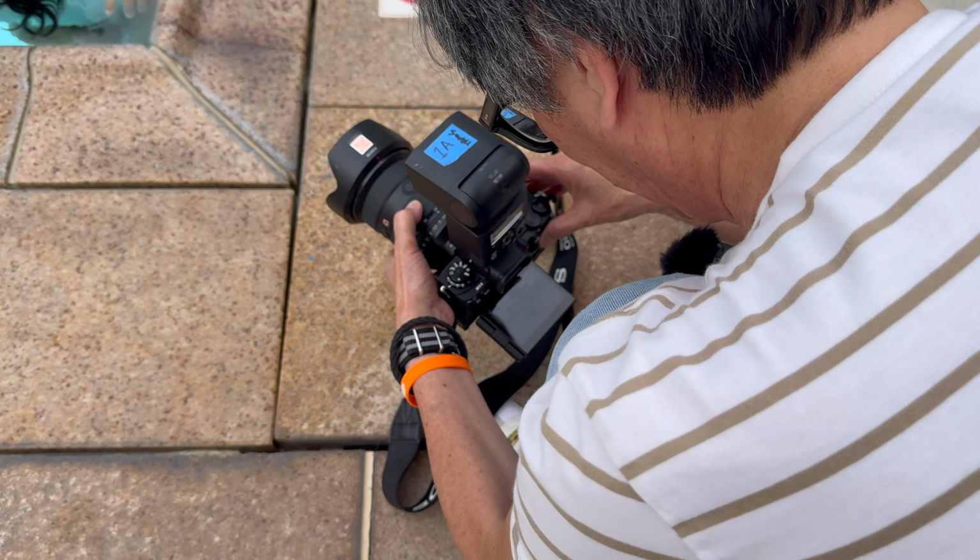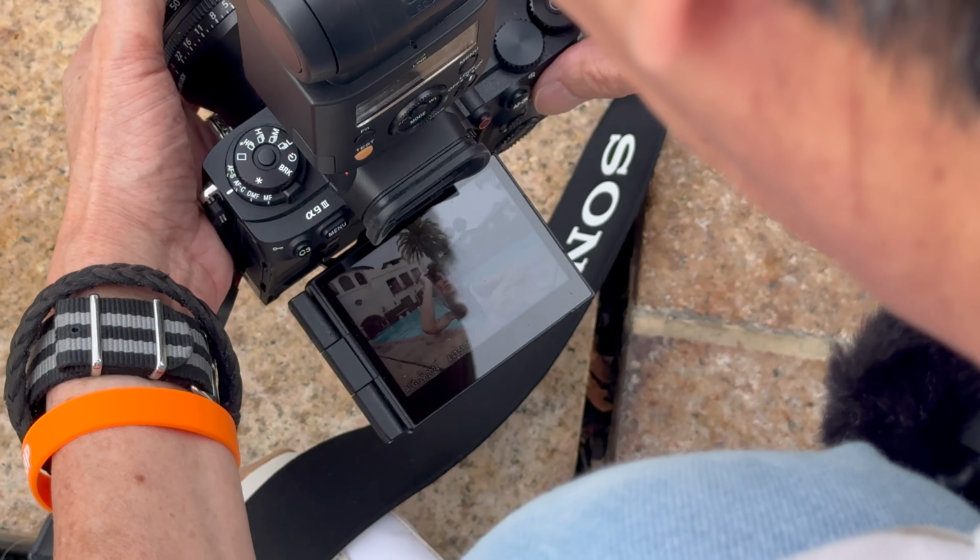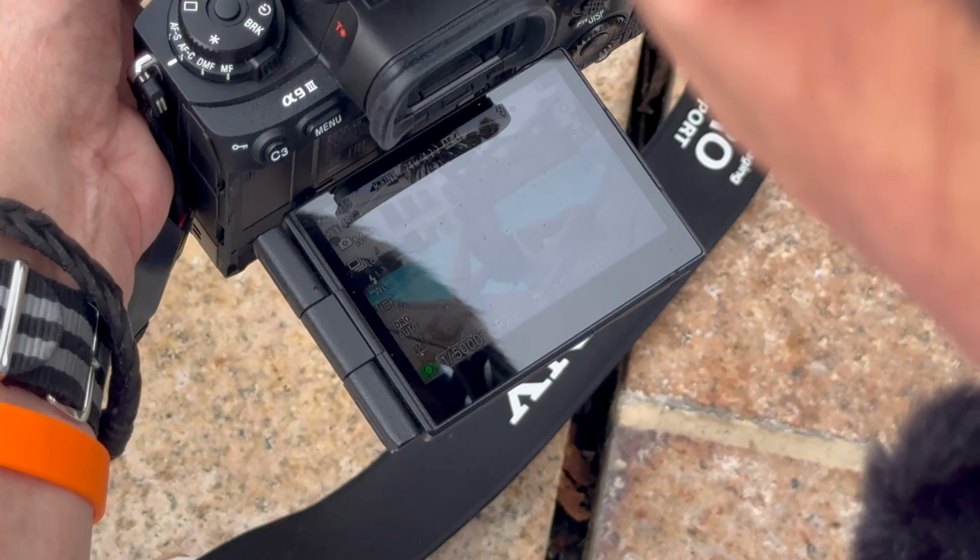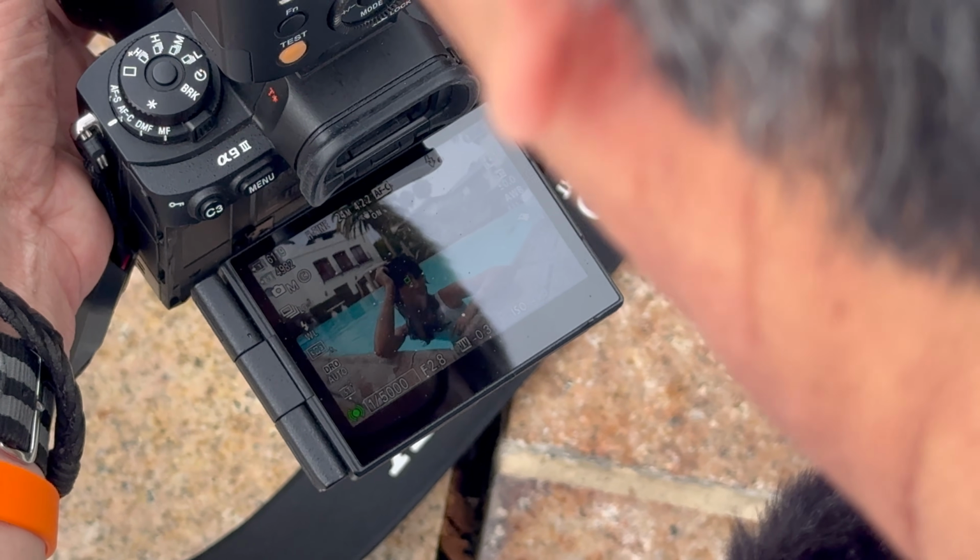Ooh, gorgeous. Just keep your nose a little bit this way. Good. I'm gonna get a little bit more of that blue in, which looks great.